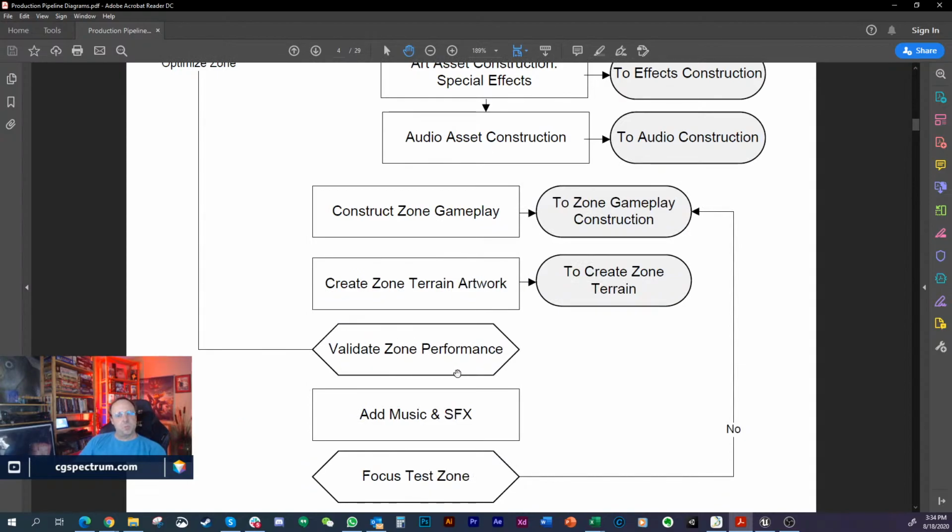So the zone performance needs to be a memory map that you create ahead of time, so that everybody knows roughly how much you can put into a level and still have room for everything else, right? And this can go both ways. This isn't just the level art.